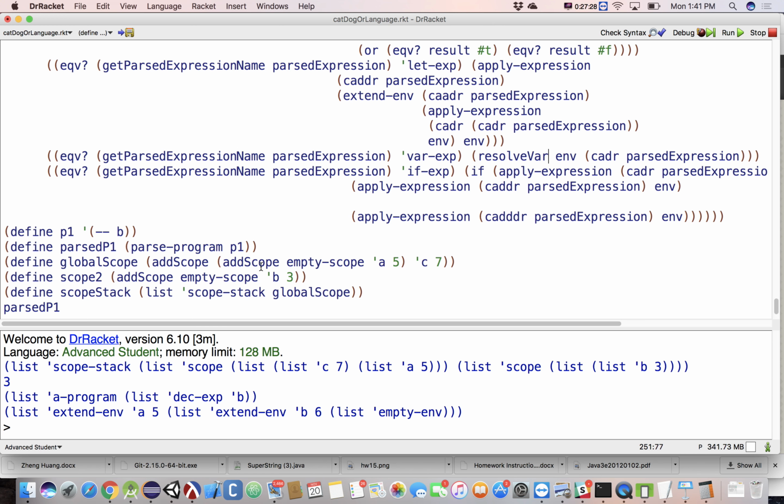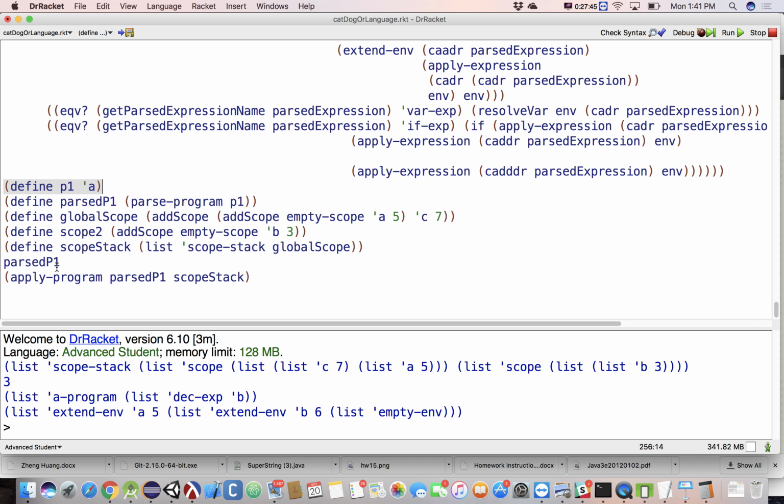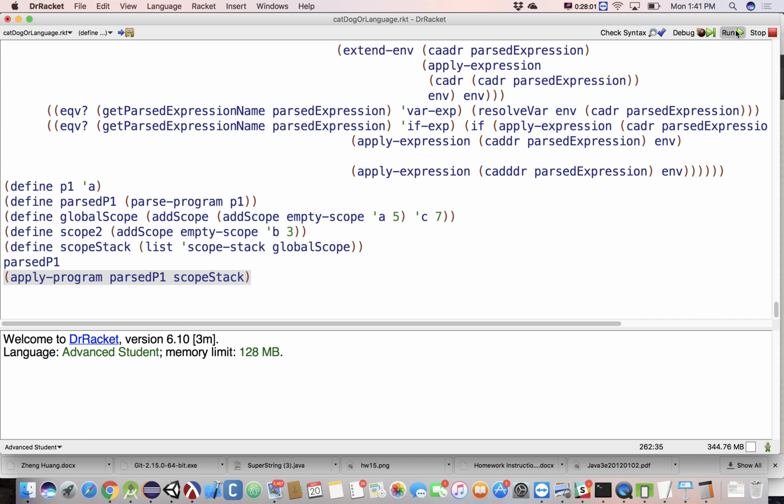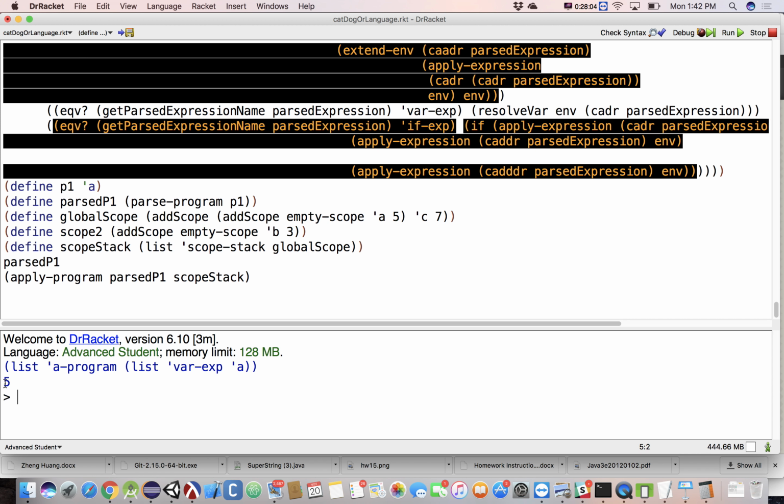Okay, and just for testing purposes right now, let's go ahead and just give it a program that's just A. We'll parse that program, which will give me a var expression for A. We're going to print out our parsed program just so we have it. Then we'll call apply program on that program, passing it our scope stack, and in this case, it should give us a 5 because it was able to resolve A in our scope stack. So there's our 5. Make sense?